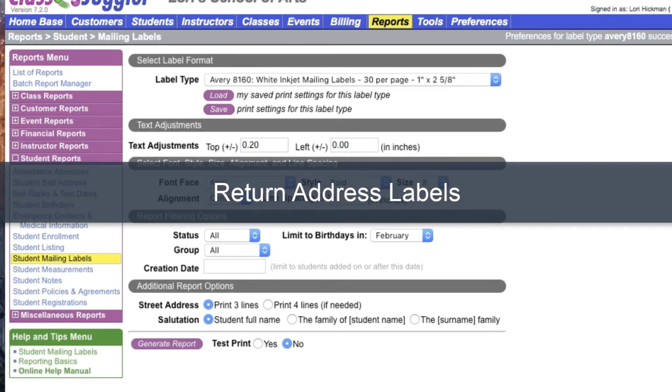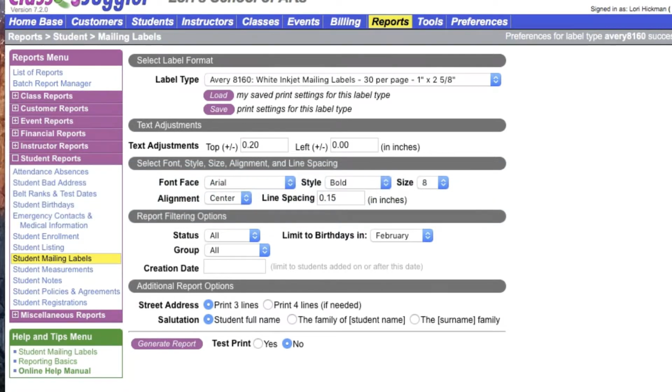So I can just take those labels off, put them on my postcards, and wish them a happy birthday. All right, next let's talk about return address labels. Return address labels are the simplest of all the label reports. Its settings are very similar to both the customer and student mailing labels reports.